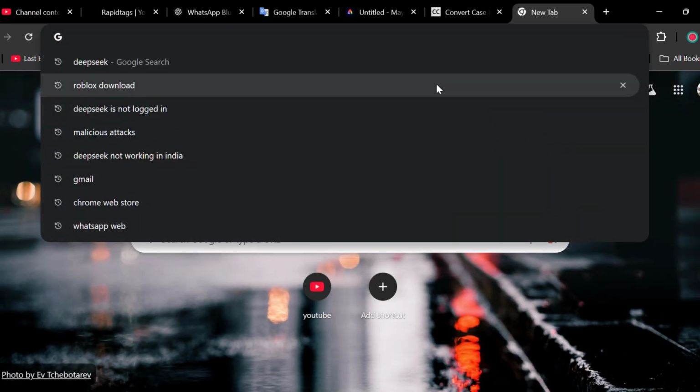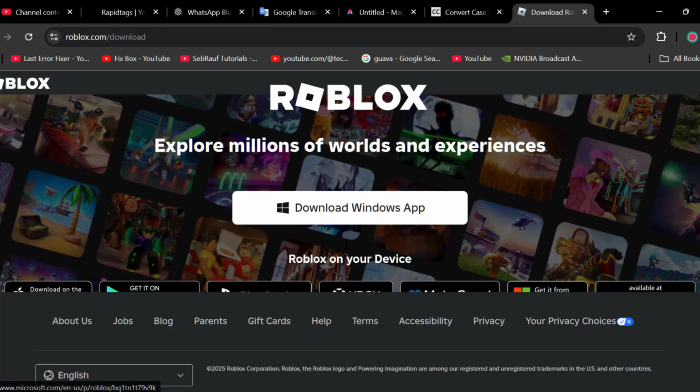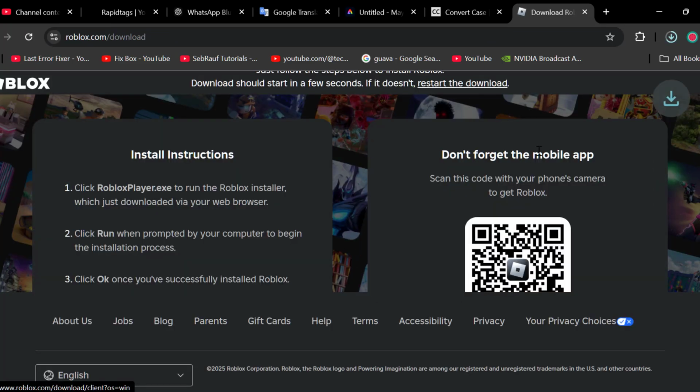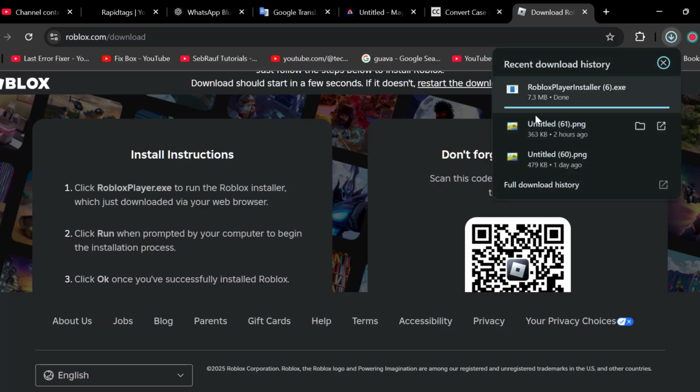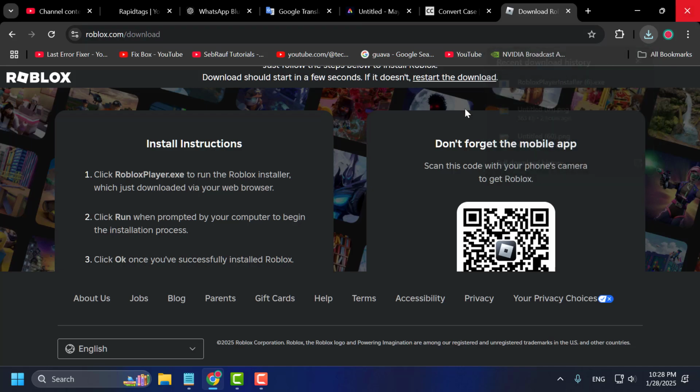Search Roblox download. Select the first link. Select the download Windows app option. After it is downloaded, install it, and after the installation is done, you can play Roblox without having any problem.